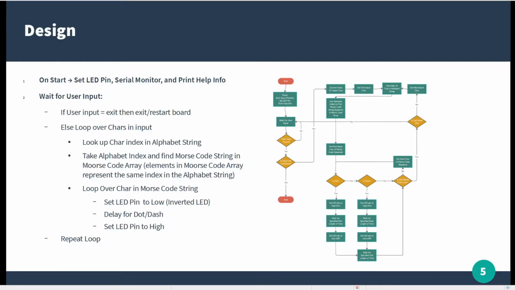For the looped phase, we wait for a user-inputted string over, in our instance, the serial monitor in the Arduino IDE. When a user inputs a string and sends that string over the serial, we then look at that string and check if it's equal to the exit code. If it is equal to the exit code, we exit and restart the board. If it's not, we take that string, convert it to uppercase, and start looping over the characters in said string.